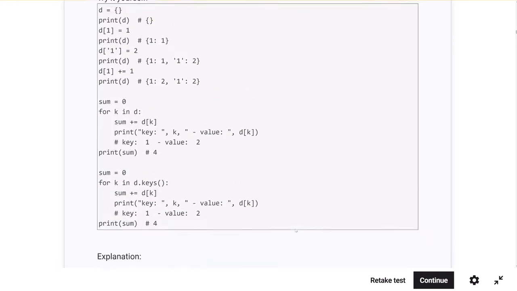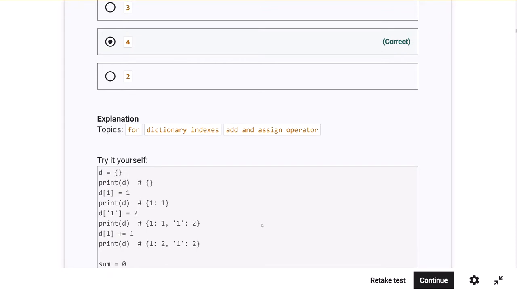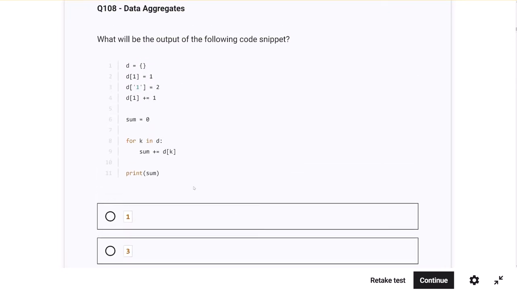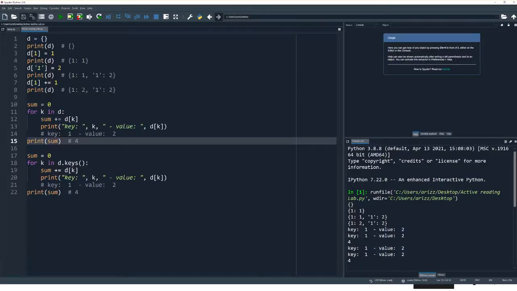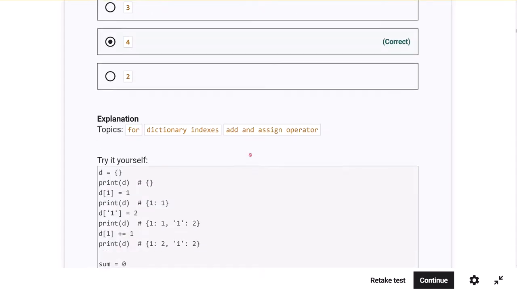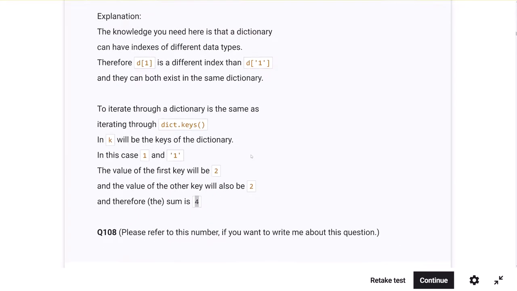Okay, I don't know if I would be able to do this on my own without a compiler. But if we run the compiler, you can see here, the value is 4. Good luck to you and good luck to me with this. I don't know. Let's go to the next question.